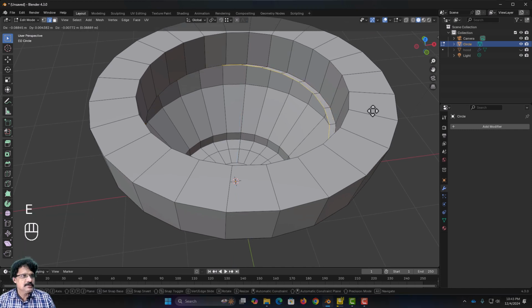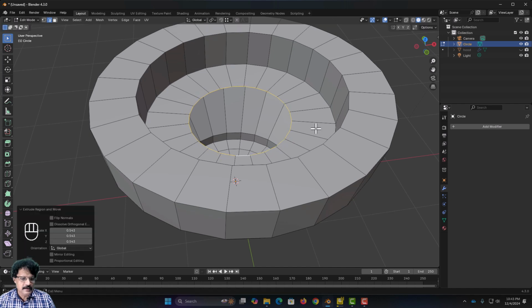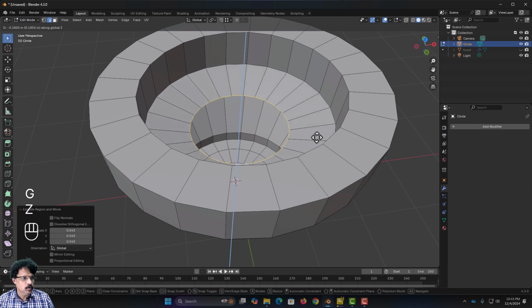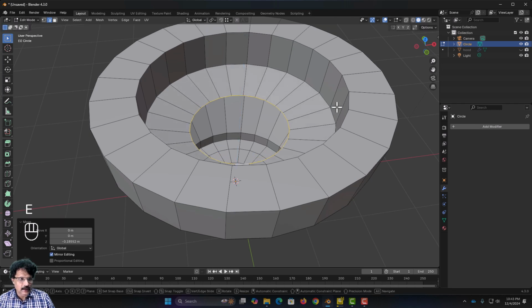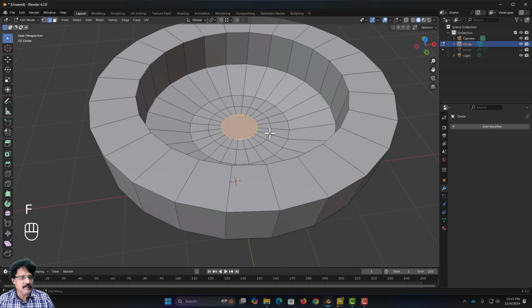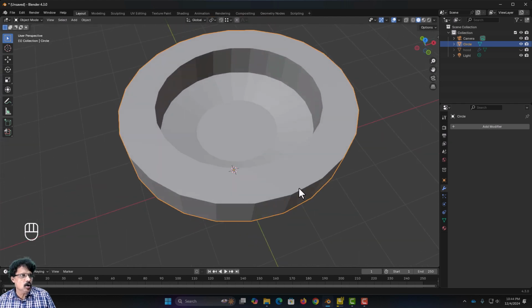If required, G Z, I will move it a little more inside. I will again press E, S and scale it in like this. Then I am going to press G Z and slightly move it down like this. Then I will press E, S again and add a face like this. I will add E, S again and add a face like this, and then I will press F. And now I will press tab, and now our speaker set is almost ready.